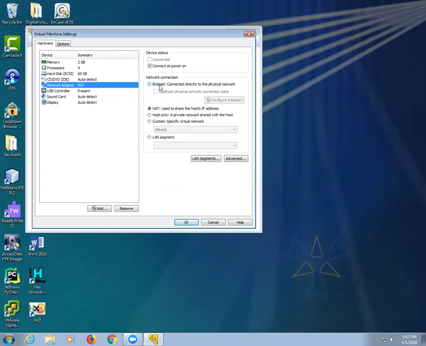Bridged. What bridged means is it's live on the network. It's like your machine has its own private network connection plugged right in. It'll connect for DHCP. It shares everything. Broadcast, everything is on the network.